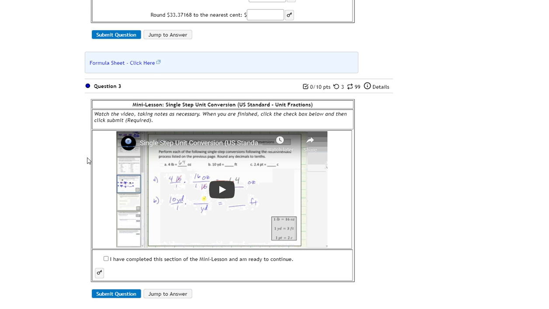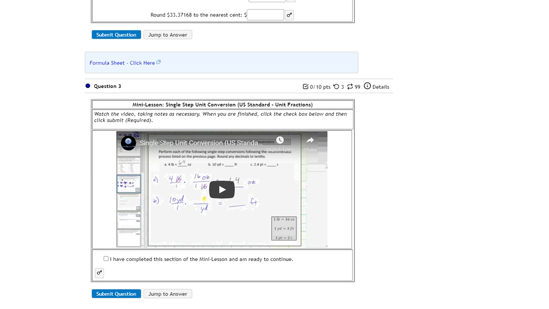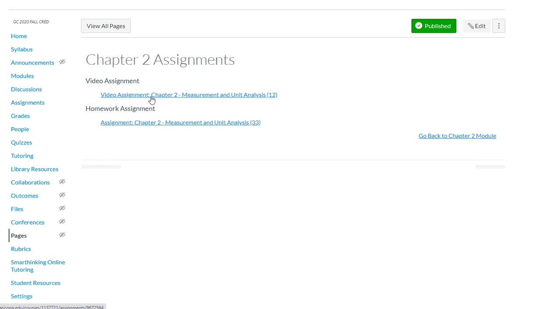Okay, and you can redo it as many times as you want, and you'll keep going all the way down through these and take all of your notes for this chapter. There's a lot there. After you do that, then you'll click on the homework assignment. This homework assignment is going to have 33 questions in it. That's what the little number in the parentheses means.